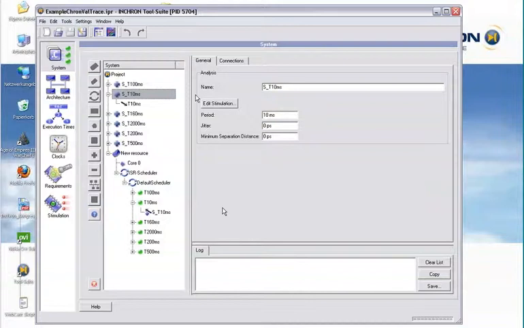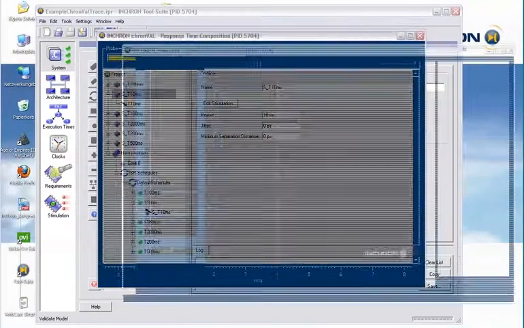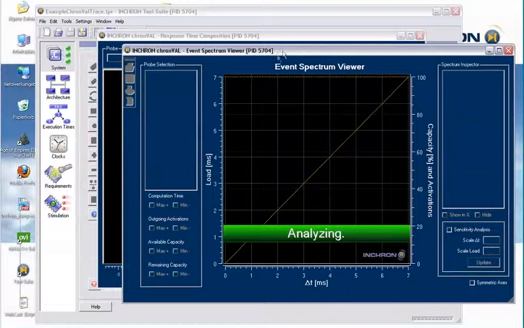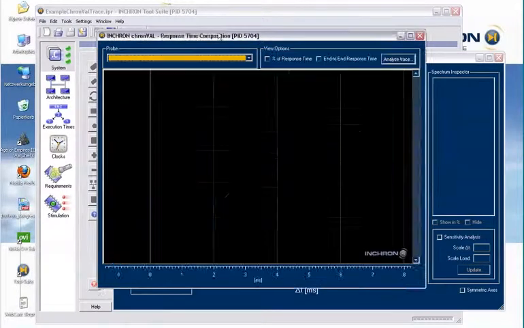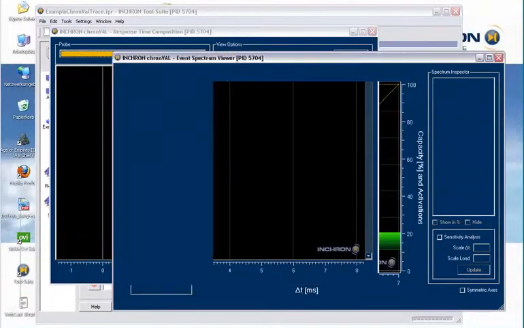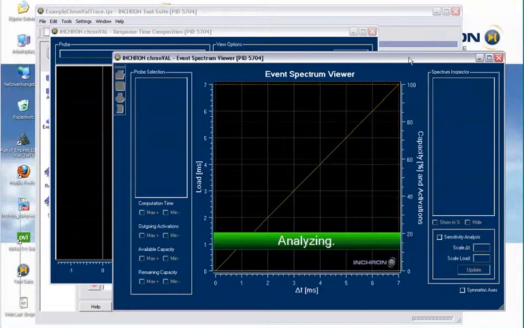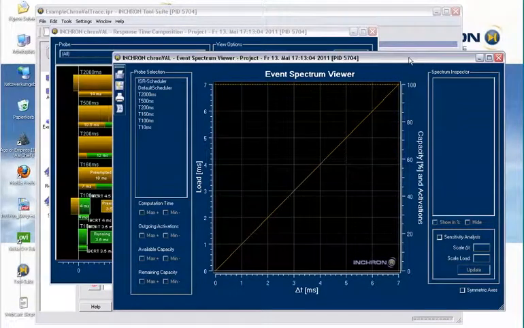When I start the validation, the system will undergo a mathematical analysis, and we're now looking for the worst case phase shift and stimulation of the overall system to show the worst case and best case response times for these processes or tasks. The mathematical analysis is now completed, and it shows two windows. chronVAL has two windows to show how the system in worst and best case will react.